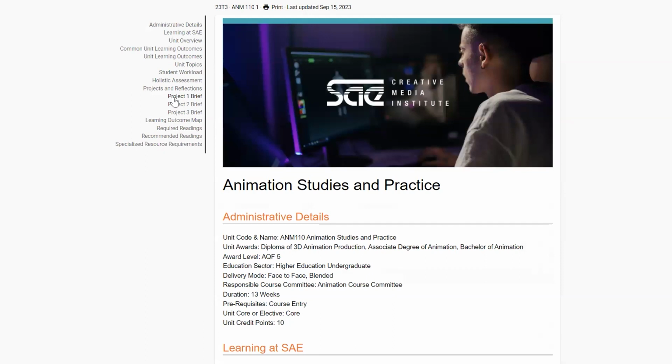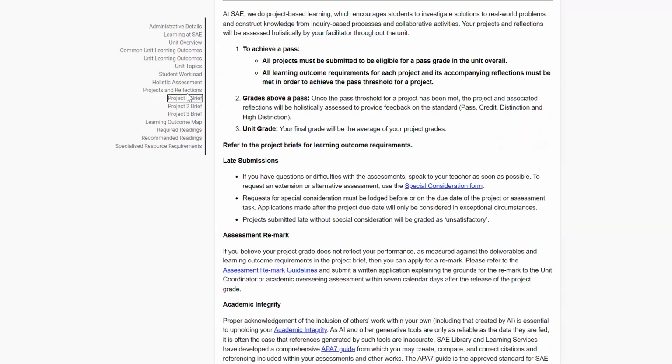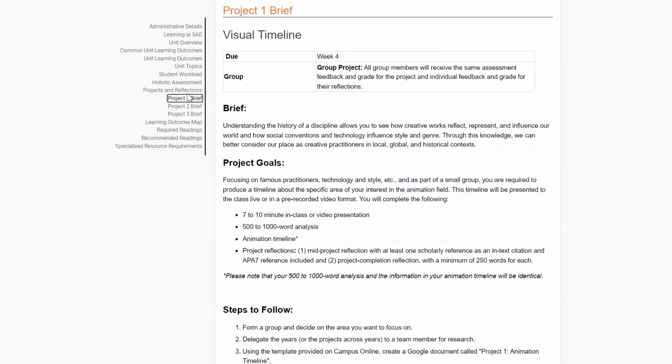But maybe even more important than that, you can also, through this document, navigate to your project briefs. Now, your facilitator will spend plenty of time in class talking through the projects and what to do, and there'll also be videos that will talk you through this process as well of completing your projects. But just while we're looking at the unit guide, please be aware that if you have any questions about the project, or any project that you do in ANM 110, your first port of call should always be to have a look at the project brief in the unit guide.